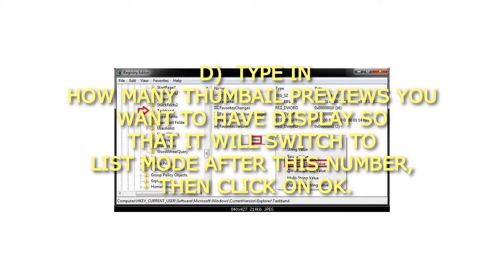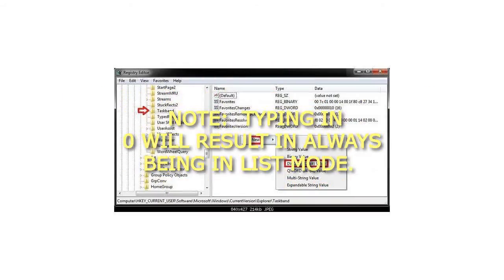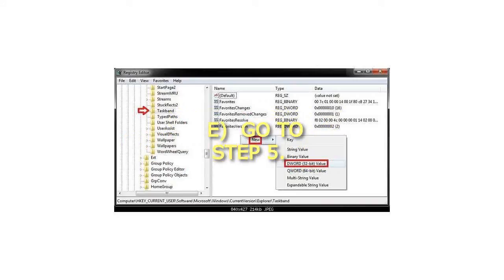D. Type in how many thumbnail previews you want to have displayed so that it will switch to list mode after this number, then click on OK. Note: typing in 0 will result in always being in list mode. E. Go to step 5.